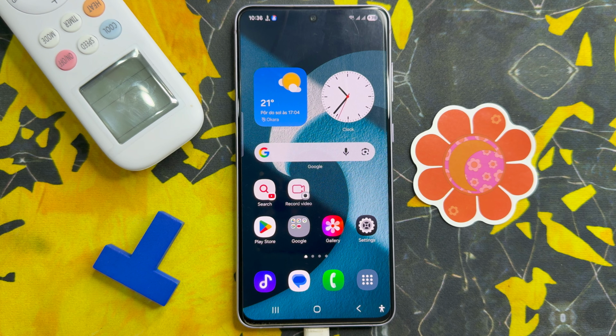Hello everyone, today in this video we will discuss how to fix music failed to play track error on Galaxy A57. Let's start the video.